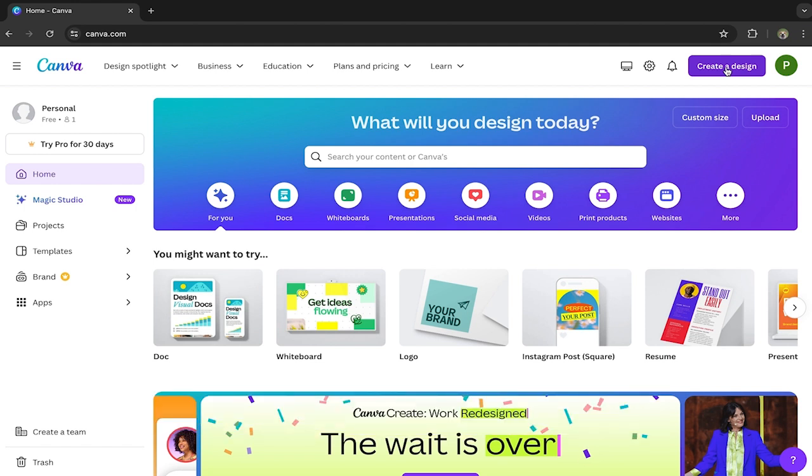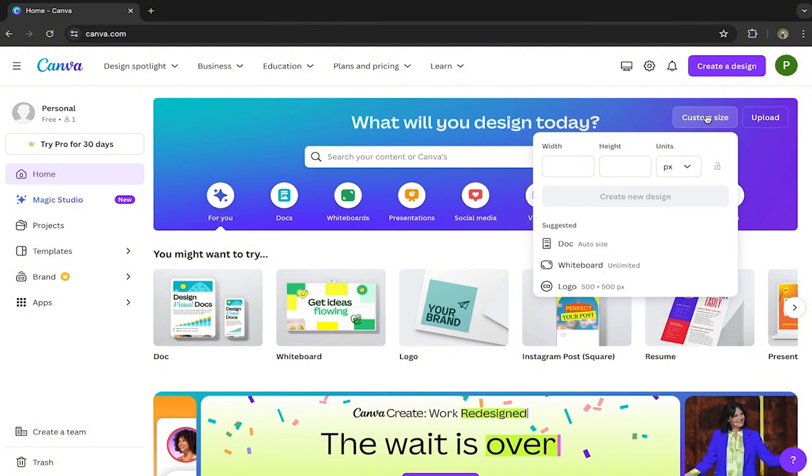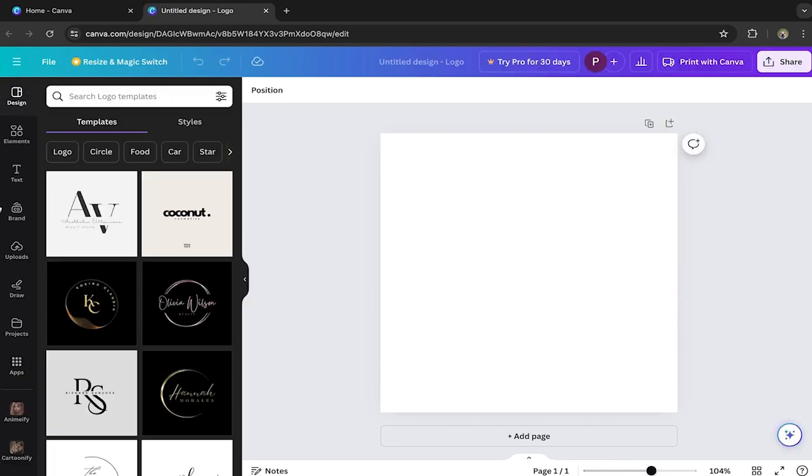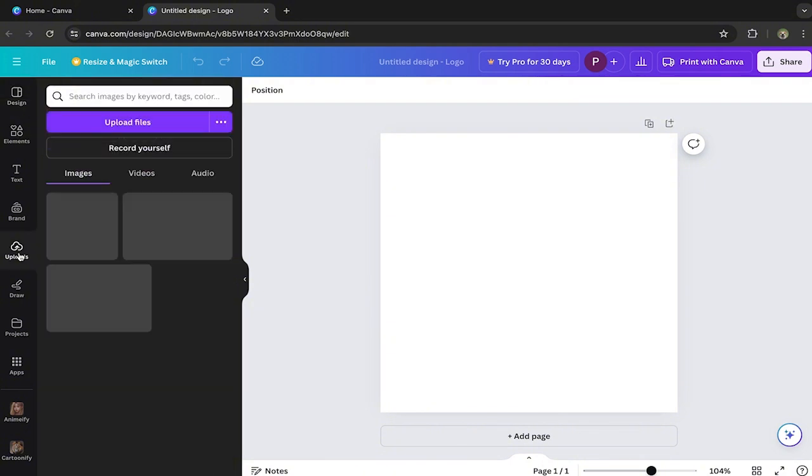On the right part, you're going to find custom size, and here we're going to click on logo. This new window will appear with a blank square. Now, on the left part, you're going to click on Uploads. For these examples, I already have my pictures ready. So here we're going to click on Upload Files.